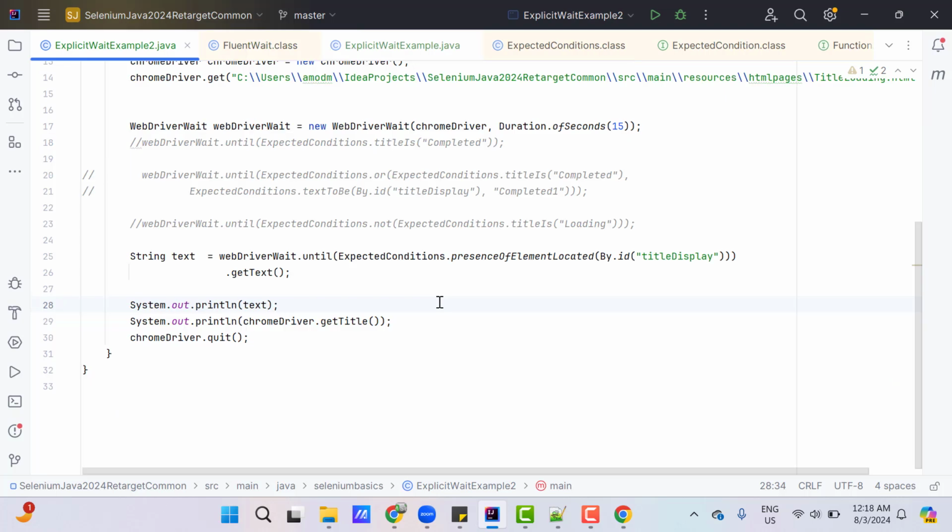So I have covered explicit wait in Selenium WebDriver in very much detail.